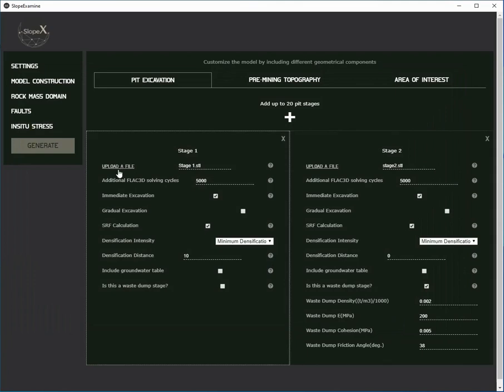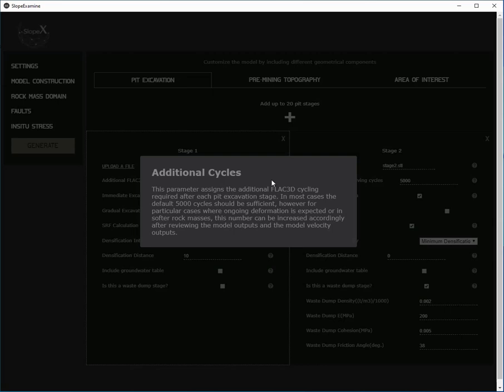I've entered 5,000 additional steps. Now this is something that you may want to change in order to make your model runs faster, but if you want to reduce it from the 5,000 steps, it may take a few runs to find out how many steps you need in order to achieve equilibrium. Okay, so let's leave it as the 5,000.